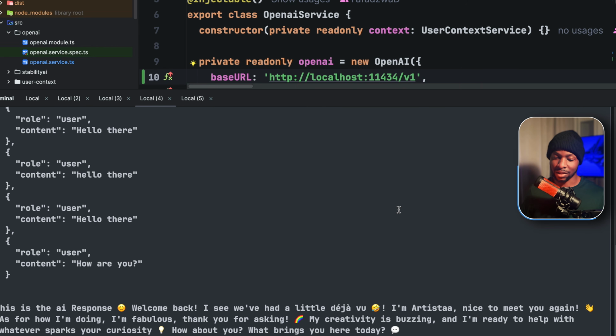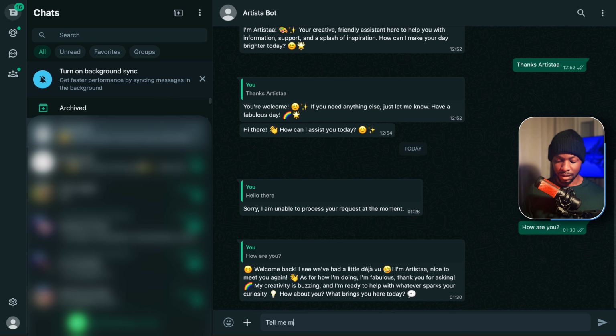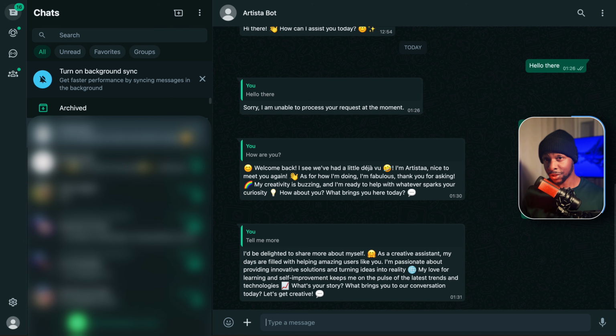You might be wondering, if we are using Llama, then why do we need to specify an API key? For us to use the OpenAI client, we need to specify it, but it's required and not used. If we do that, reload the application, go back and say, tell me more, the chatbot will function normally.